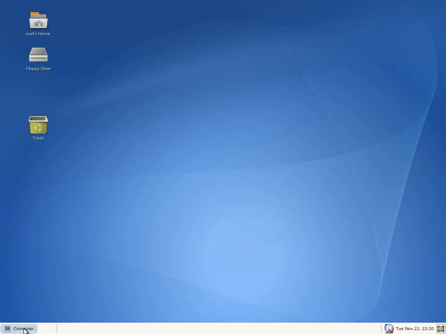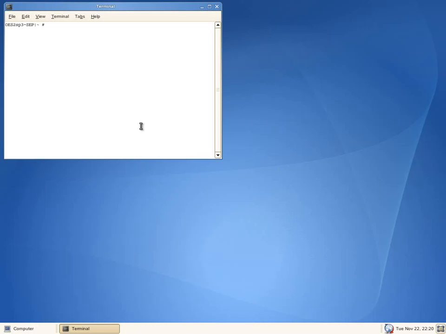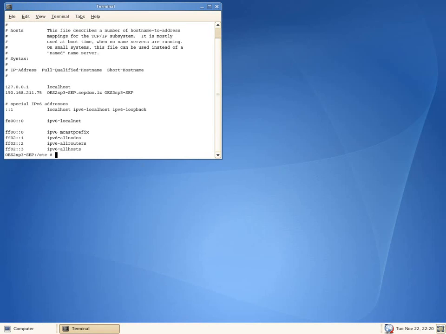So we're going to start, and let's verify a couple things first. First thing we want to look at is our hosts file. If we go look at the hosts file, it should have 127.0.0.1 listed as our localhost, and then the actual IP address second of the server with the fully qualified domain name and then the short name of the server. So that looks good. We are set there.